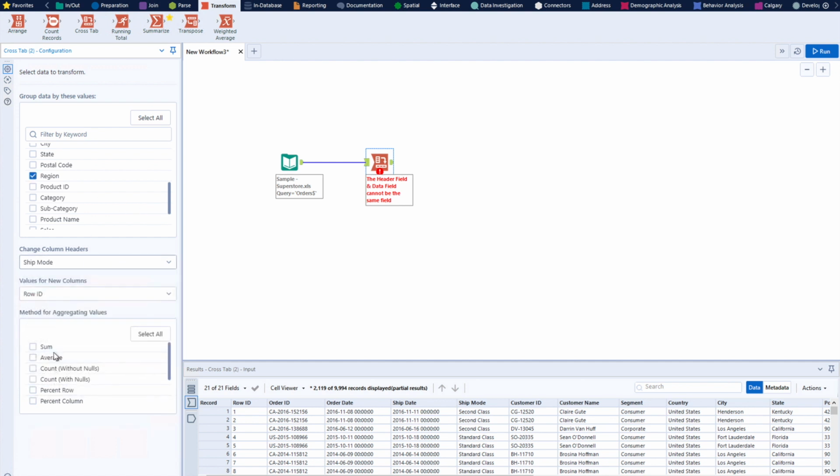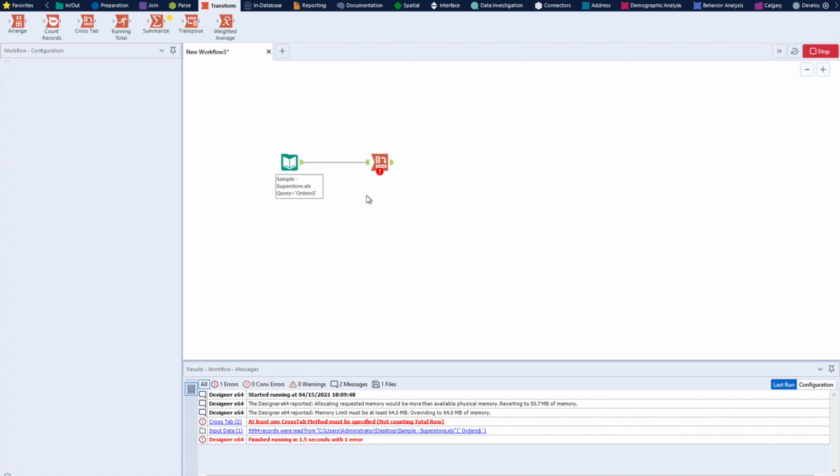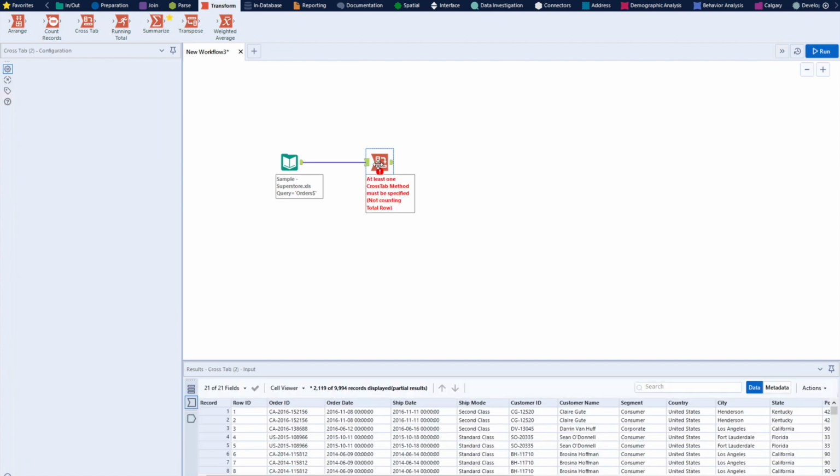And what you want to show, the aggregation, your measures. For that I want to take the sales column, which is already there in my data. I can also search the columns, and it will show like this. So I have added group by, column headers, and the aggregation. I'll run it. Once this is done, there is a red icon which tells me something. Let's come back to this. I'll run this, and it fails, my workflow does not execute, and it gives me an error that at least one cross tab method must be specified.